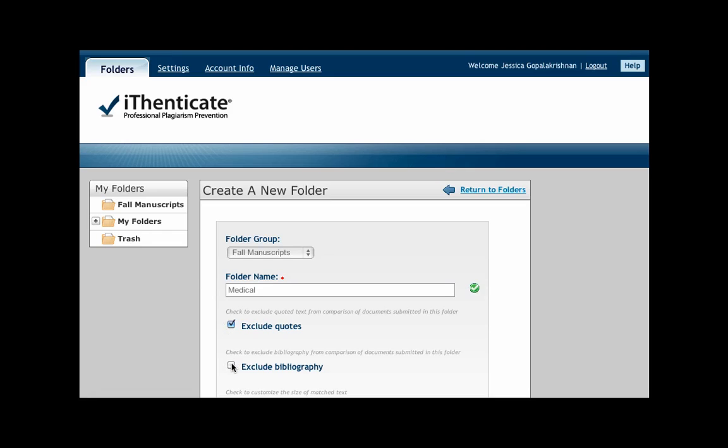Check the Exclude Bibliography setting to automatically exclude bibliographic material from reports. This setting will exclude any matches to the text that exist within the bibliography of a document. Our system looks for unique stop words, such as references, and will exclude any matching material located after the bibliography stop word within the document.